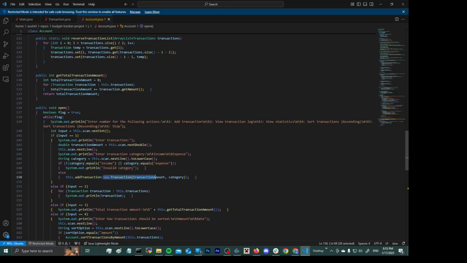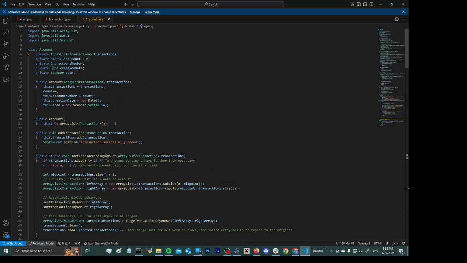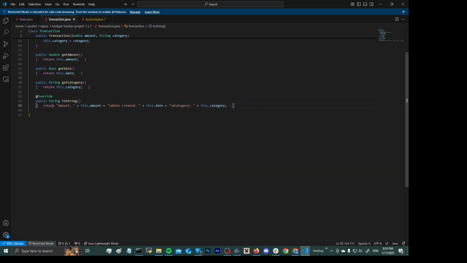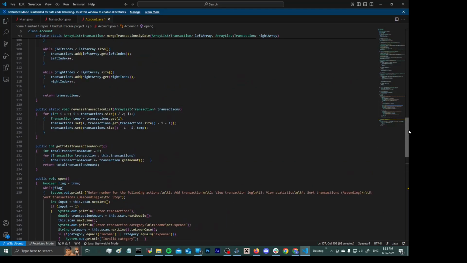Then this program makes a new instance of the transaction using the helper method that I defined earlier. Also, this will print out all the transactions, just an enhanced for loop, and since I have the toString method, it will print out all of the information in a comprehensible manner. And then here we'll just get the sum of all of the transactions, which I implemented here.